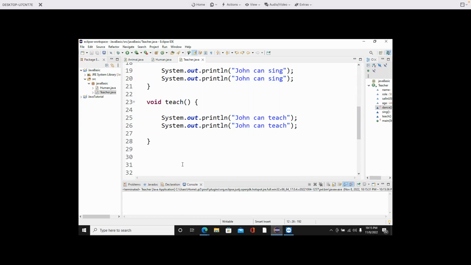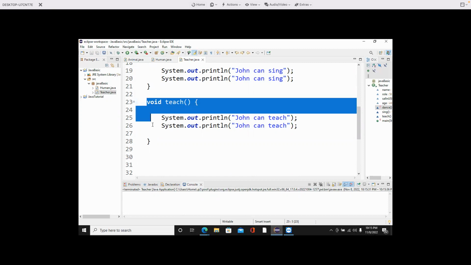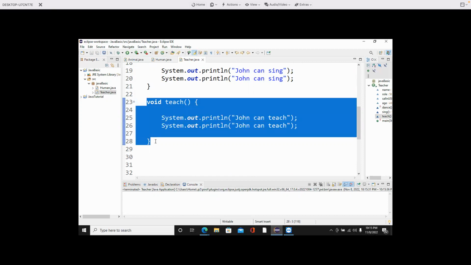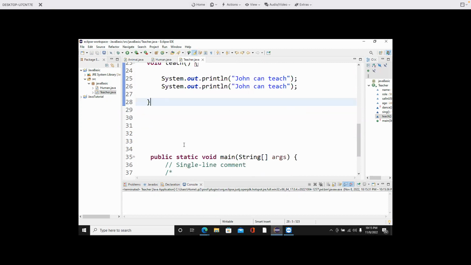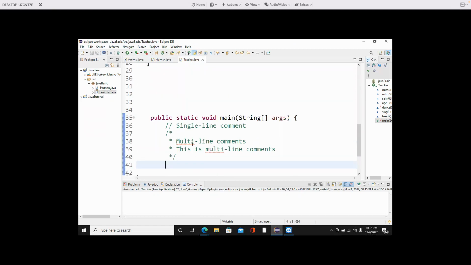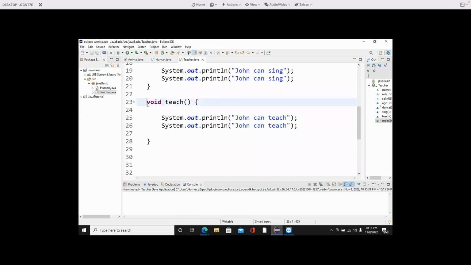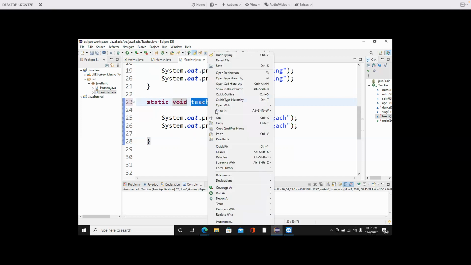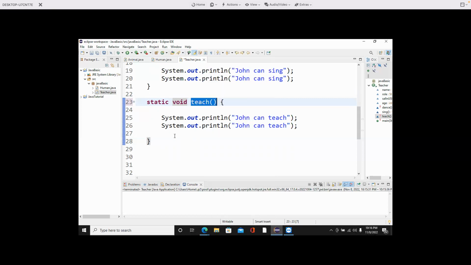Now nothing happens. Why? Because in the definition we say a method is a block of code that only executes when it is called by name. You have to call it by name. Say for example, this is static. If it is static, you can call this method directly, right? Just copy this method.